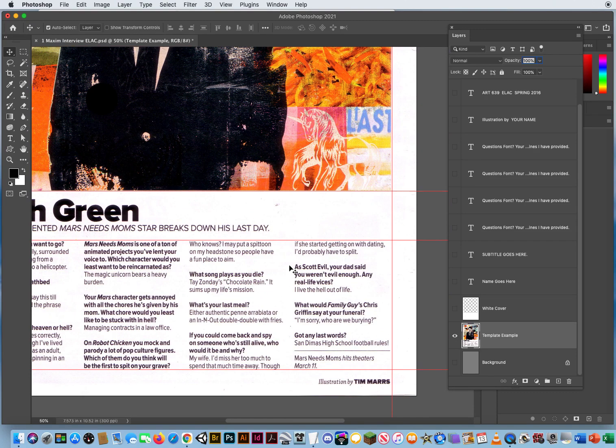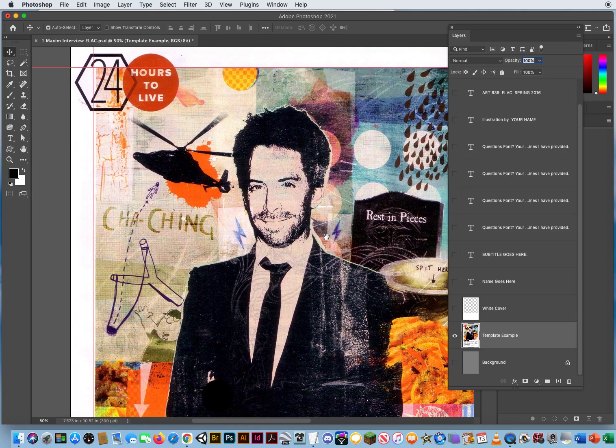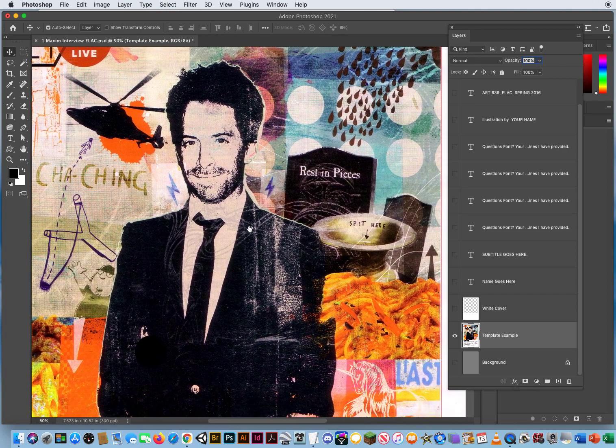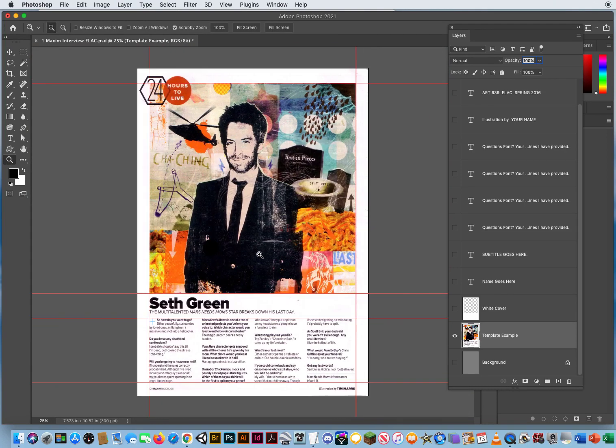Let's see, my wife. I don't think he put in a picture of his wife. Let's see, San Dimas High School football rules. I don't see the rest of that. But he's got a bunch of graphics in here that represent the answers to what he's talking about. Okay, so that is what we want to try to do with our own choice of images and our own interview and our own subject for the interview.